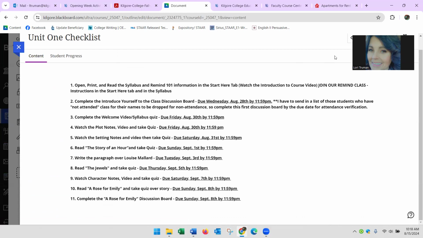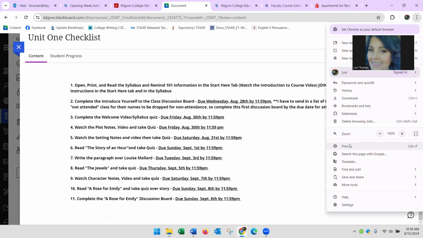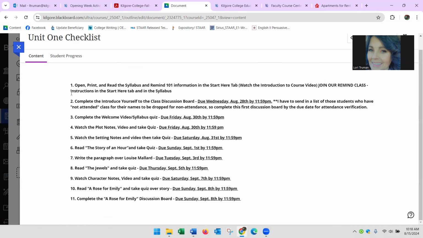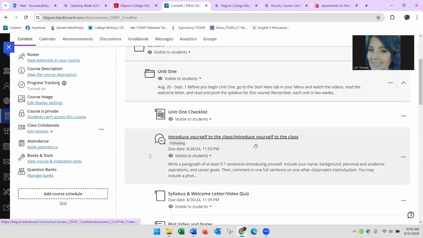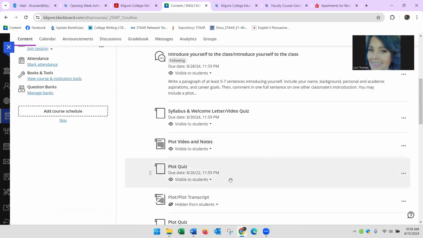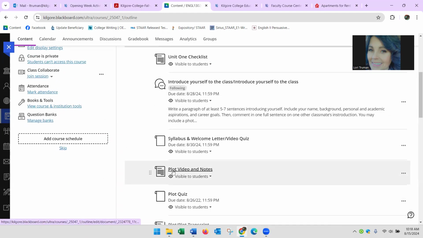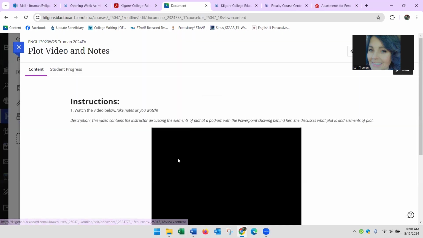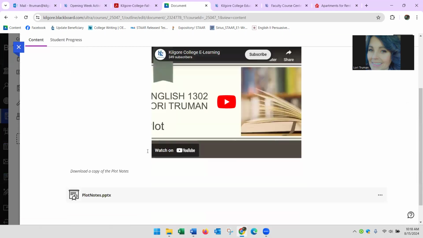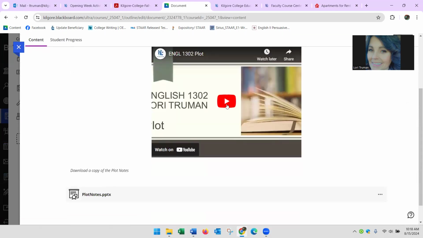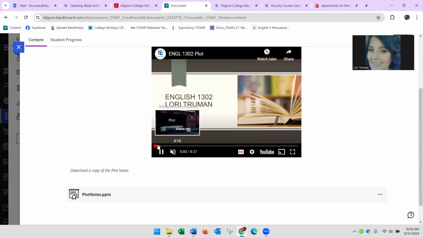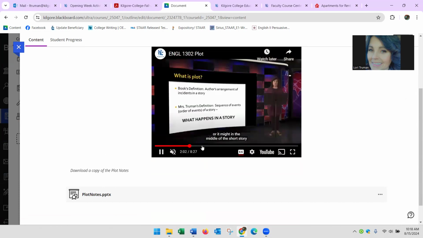You can go to print screen up here and print this screen. Or what I would also do is maybe just snap a picture of it and save it in your phone. And that way you can always have access to see when something is due. Every time something is due, I give you instructions over it. For example, the plot quiz that's coming up. If you look above that, you see plot video and notes. Here is the PowerPoint right here, and here is a video that you can watch of me talking about plot.